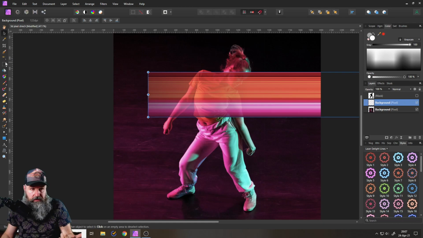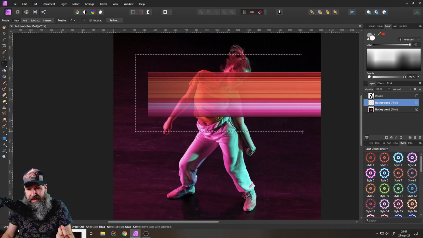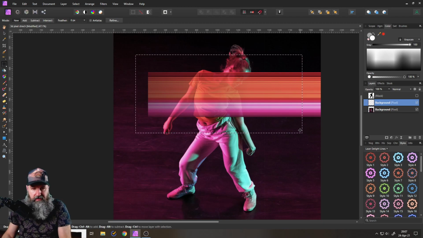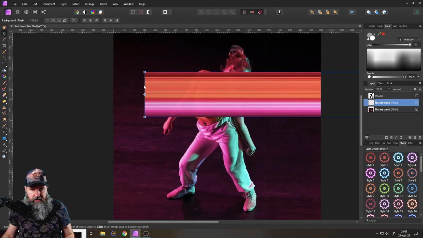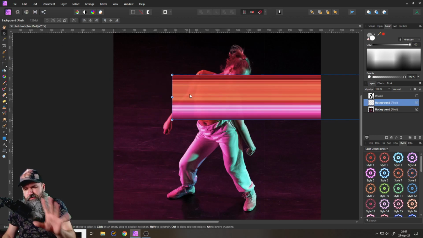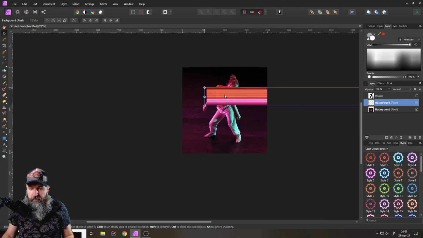So what I'm going to do is to again use my rectangle marquee tool and just select that area and then hit delete on my keyboard and delete that area. You can see now I have a very nice crisp starting point. Well, there's a little bit of transparency, but we're going to ignore that for now.